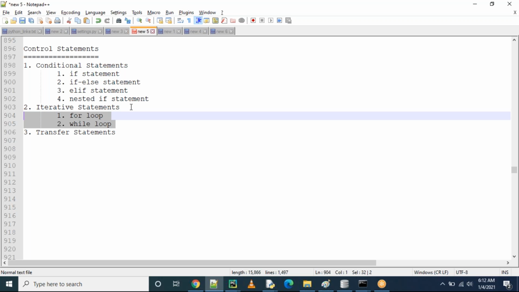Suppose we have pay slips. Generally, they follow the same formula for all the employees. Maybe the salary is different, but they follow the same logic. They repeat the same logic for 1,000 employees, or for 1 lakh employees. There we use loops, the for loop or the while loop, to repeat the same execution a number of times. That comes under iterative statements.